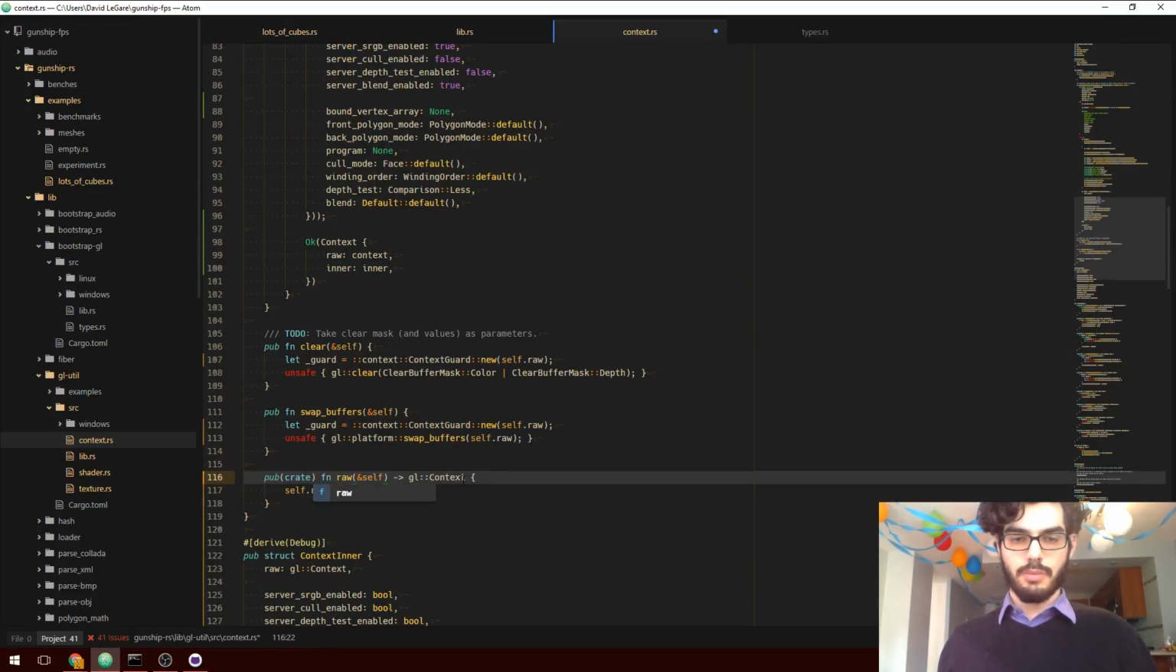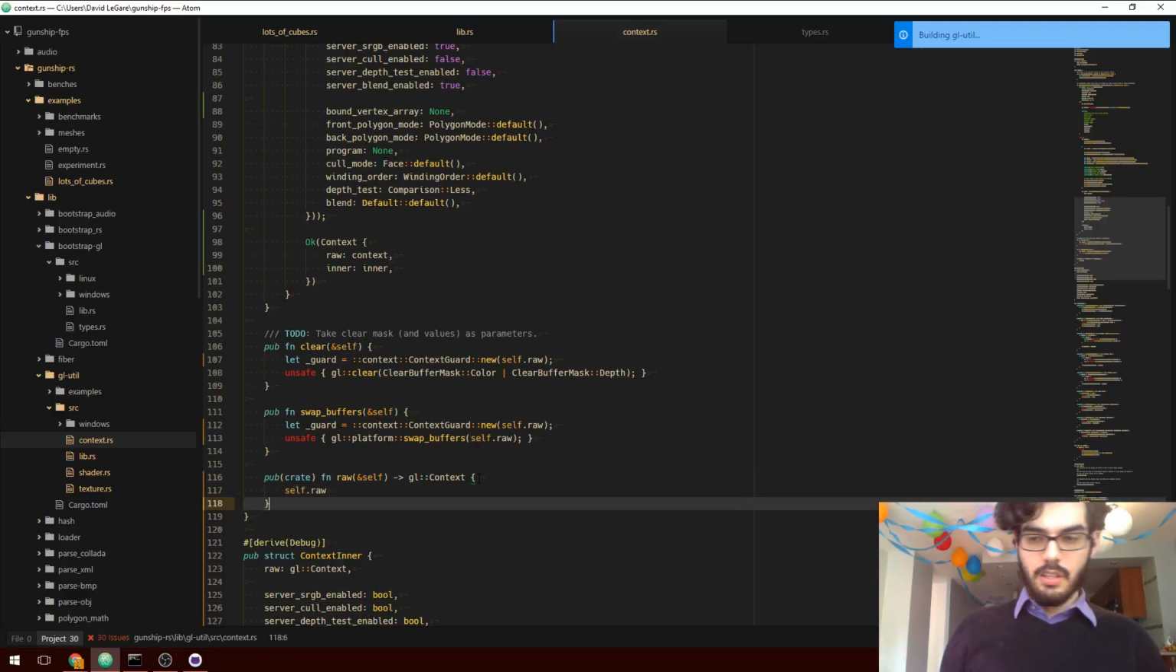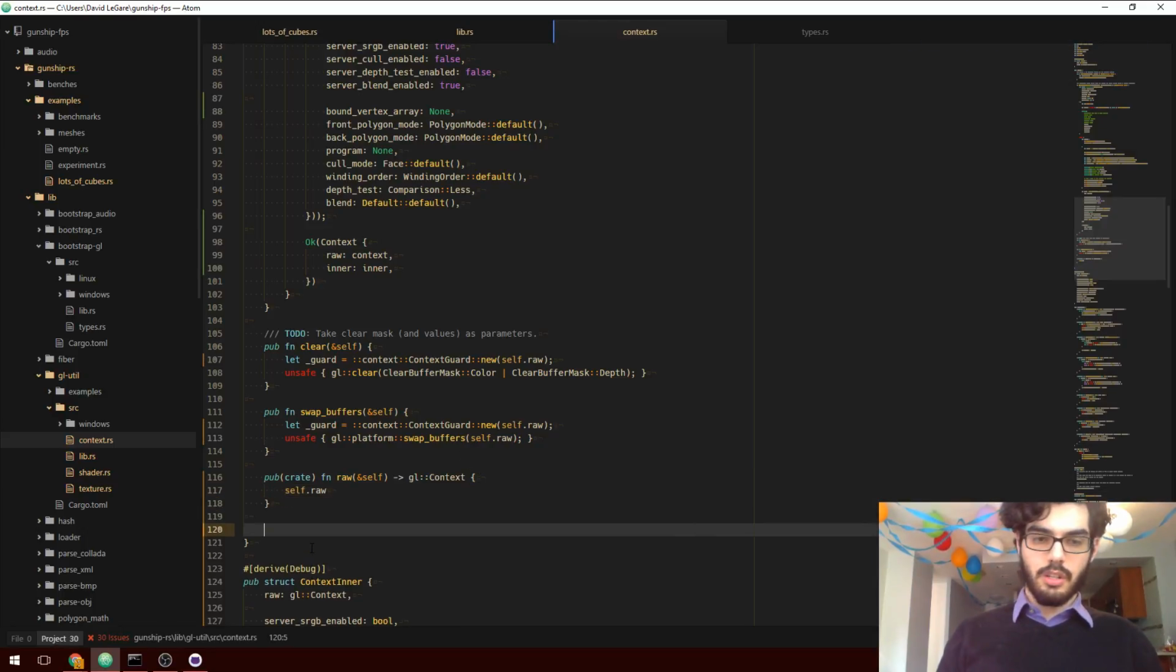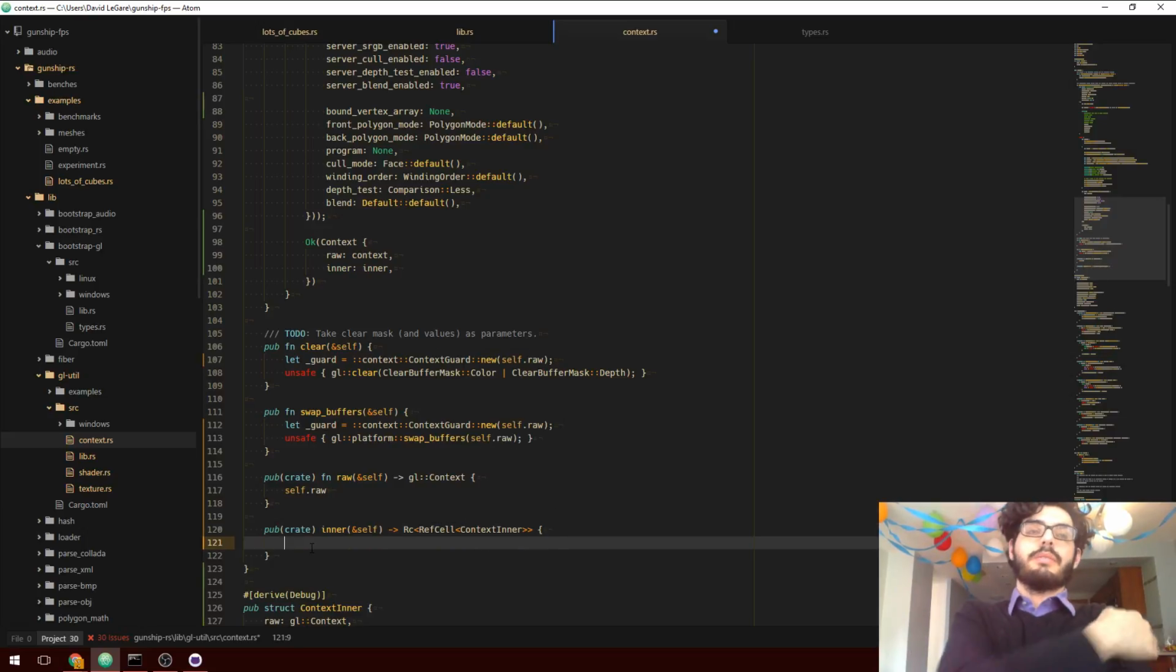So this function is now going to be raw. It's going to return the raw context. And we're going to get a new function, pub create inner, which returns a handle to the RC, not the ref cell. So RC ref cell context inner. And I might want to rename context inner to something like context cache, or context state cache, because that might more accurately reflect what it's for.